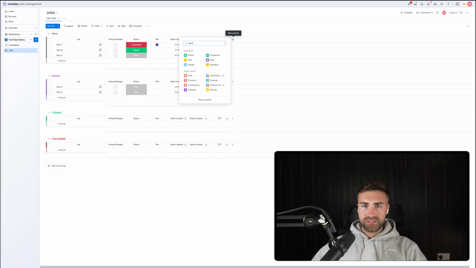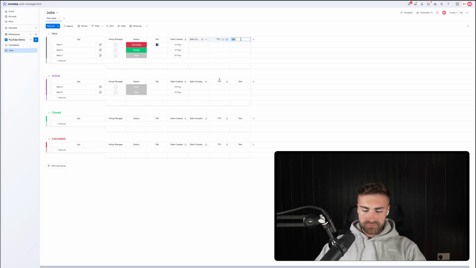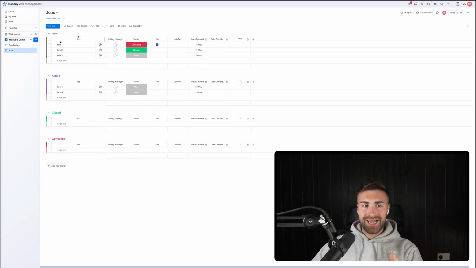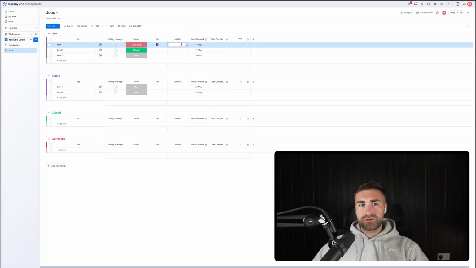So the text column is going to be the job reference number, job ref. So this is your internal job ref. The reason we've got it on both the jobs board and the candidates board is because we're defining a job. So this is going to be IT consultant, or let's just go for something simple, marketing assistant. There we go, hit enter. Our job ref internally is 5322, whatever.